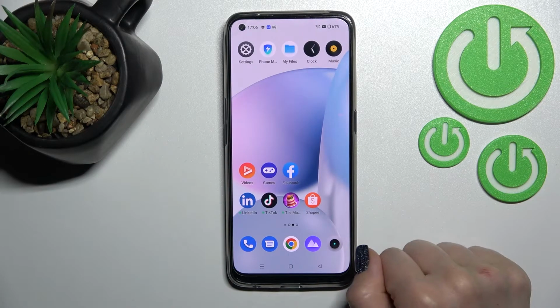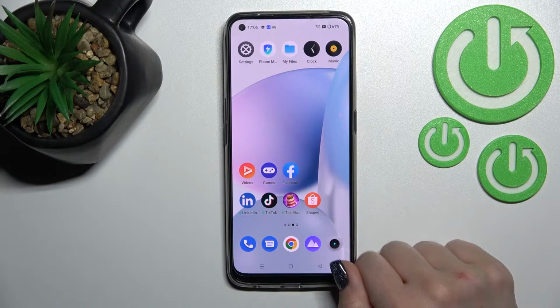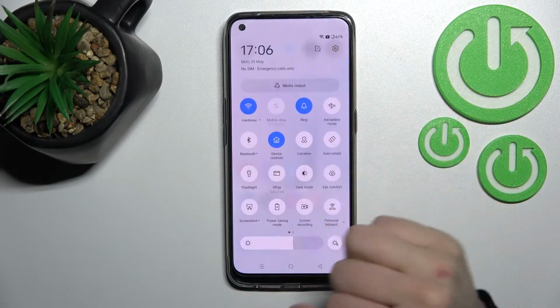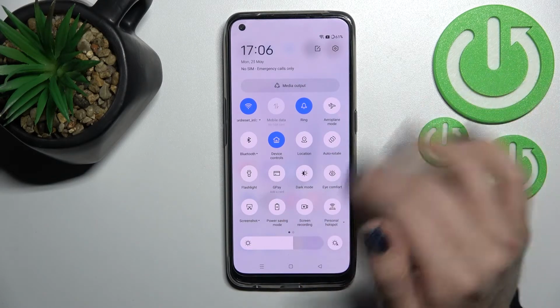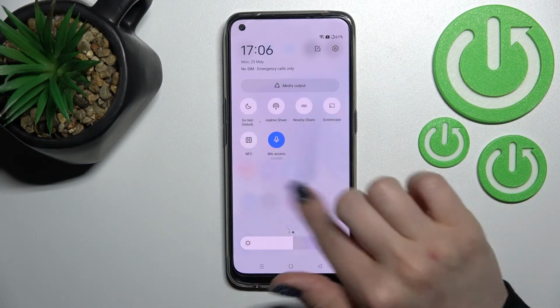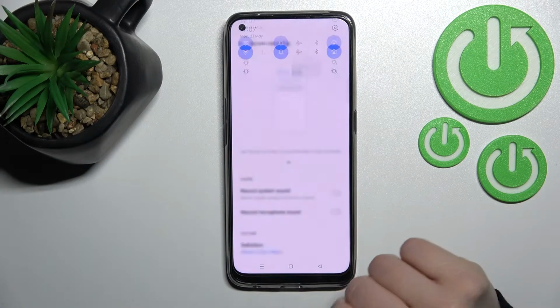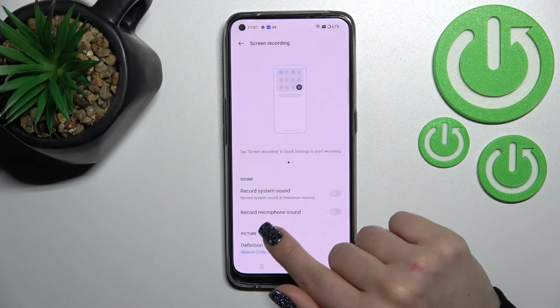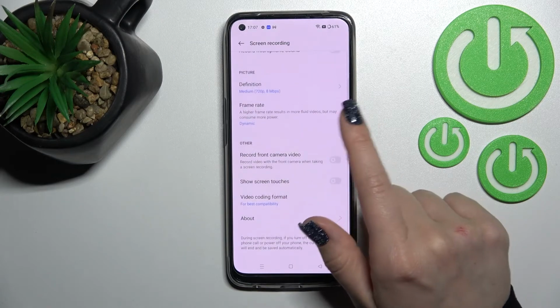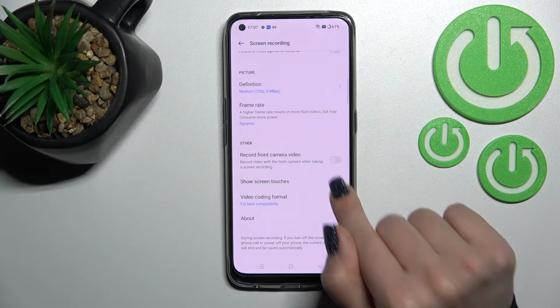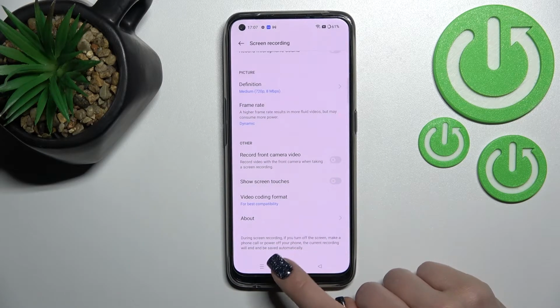Also we have the second way how we can activate the screen recording settings. First we should open the notification panel, and somewhere here on the top bar you should find the screen recording icon. Just hold for a while this icon, and now we can launch here screen recording settings, and just to turn on or turn off screen touches we should click here on the switcher.